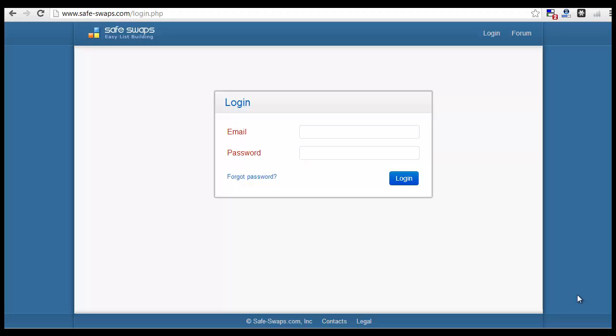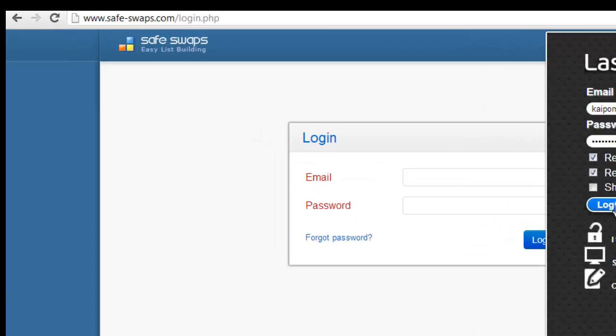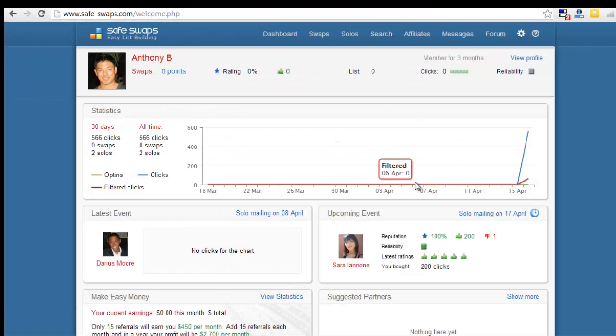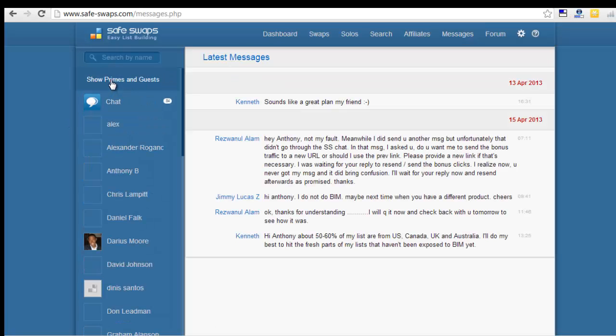Now there are some good ones and there are some ones that aren't so good, so I'm going to show you the techniques that I go through as far as finding the best ones and where I get good results myself. So I'm going to go ahead and log in. It's safe-swaps.com, and when you get logged in, it's going to take you immediately to your dashboard. And what a lot of people will do is go to messages and then click on chat.